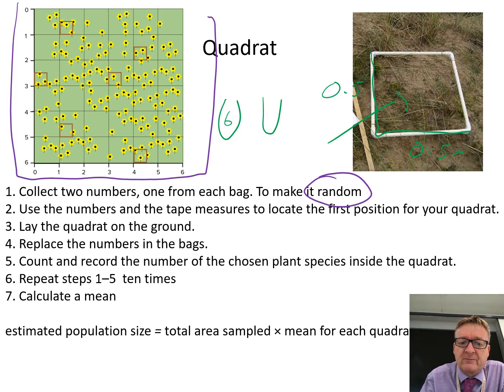6 numbers. Pull out a number, let's say you pull out 2. Then for the second number we pull out 3. Then you go up to 2, 3, and you're then going to do that quadrat there, that little square there, and count the number of daisies or whatever it may be. So you lay the quadrat on the ground.